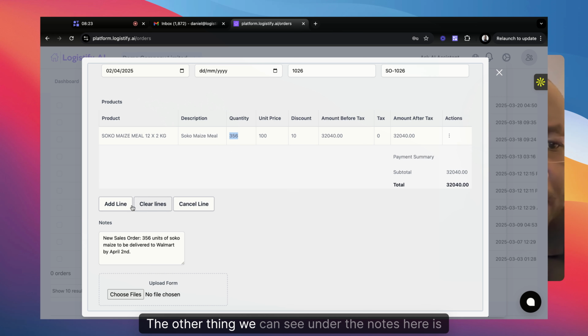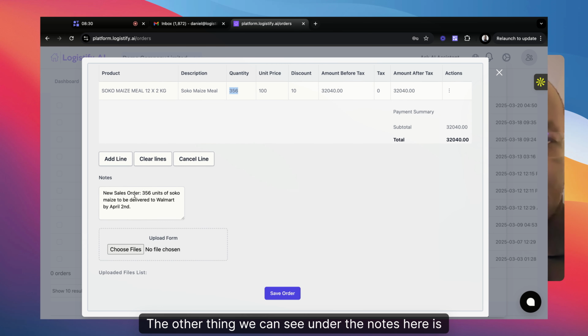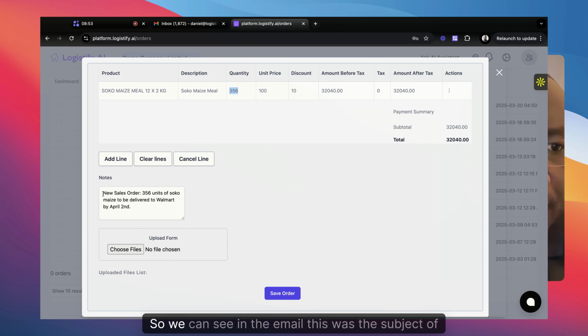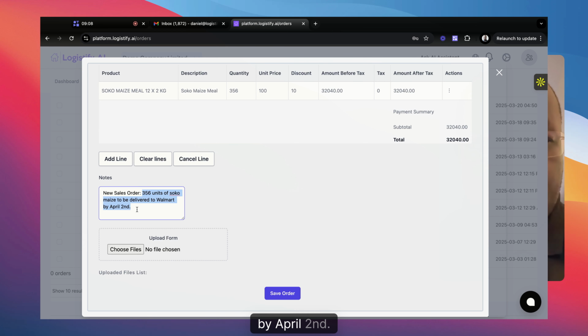The other thing we can see under the notes here is some metadata from the plain text message that was sent through email. That metadata will be recorded under notes here. So you can see the exact text that came through, and you don't always have to go back to your email to check for those details. So we can see in the email, this was the subject of that email, and this was the body of the email: 356 units of Soko maize to be delivered to Walmart by April 2nd.